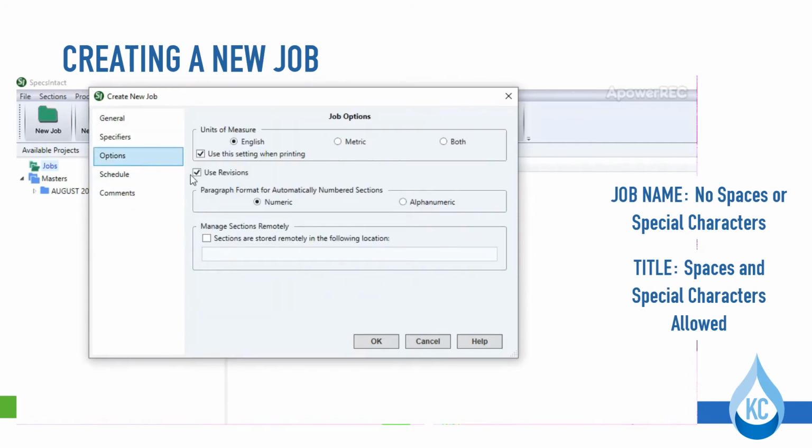Next, under the Options tab, make sure to select the alphanumeric option for the paragraph format. This is important because it keeps the formatting consistent with other city standards as well as American Public Works Association, or APWA, standard specifications. Select OK when finished inputting initial job parameters or properties.